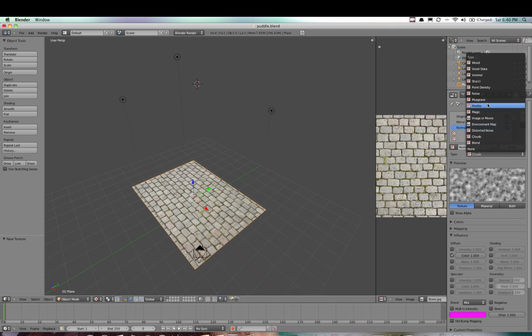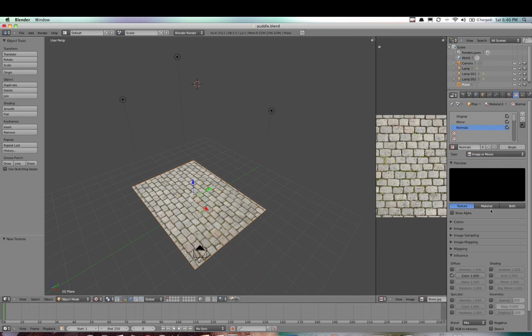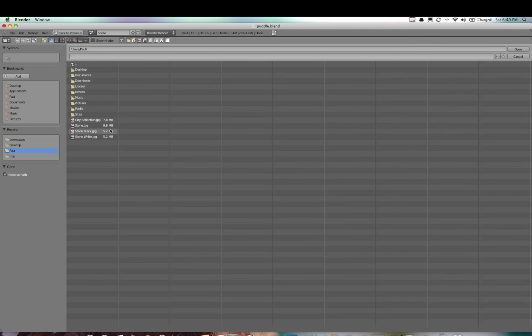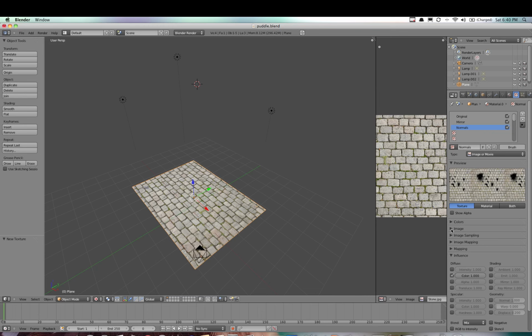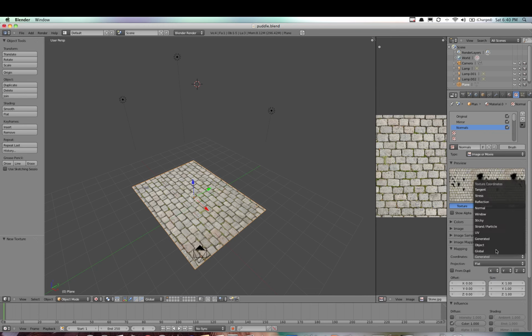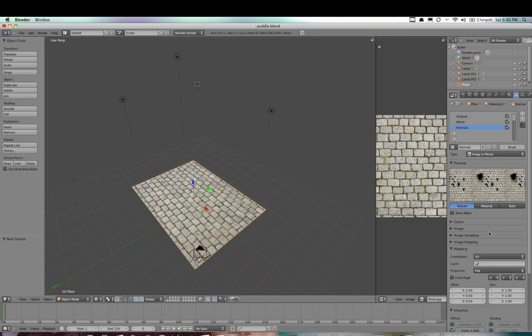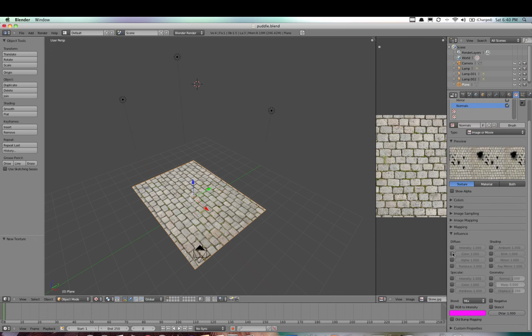Again, open the image or movie, open the same black image with the black spots, and then we're going to go back to mapping and set it as UV under the coordinates. In the influence, down at the bottom, we're going to uncheck color and turn on normal geometry, but we need to set it to -0.15.